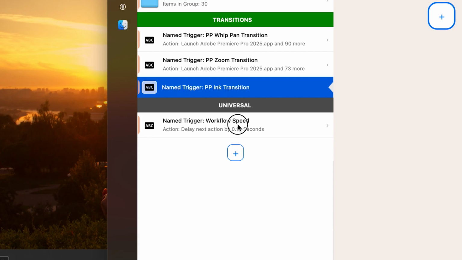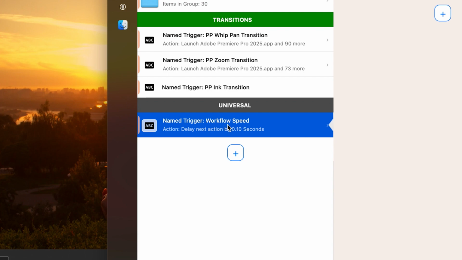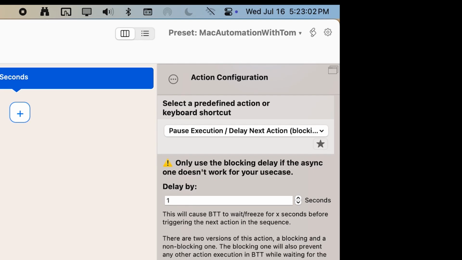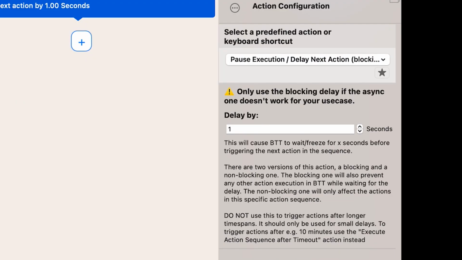If this is the first time you're watching one of my tutorials, add a second trigger and name it workflow speed. Click on the plus symbol in the middle column, select the action called pause, execute, delay next action blocking from the drop-down menu in the right column and set its value to 1 second.